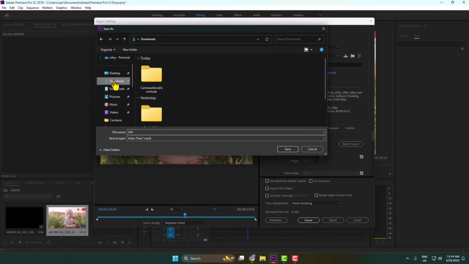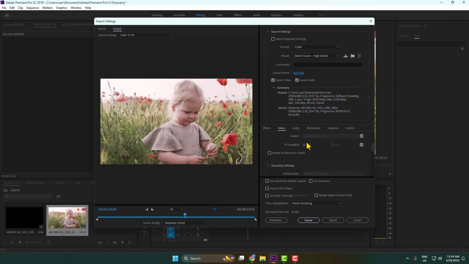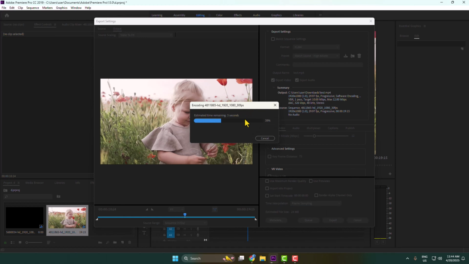You can also change your video output or render location. Now here select video and you will find a bunch of different options to customize, and time interpolation. Here select any of the options. Now just click on export and that's it. That's how we can export video in Adobe Premiere Pro.